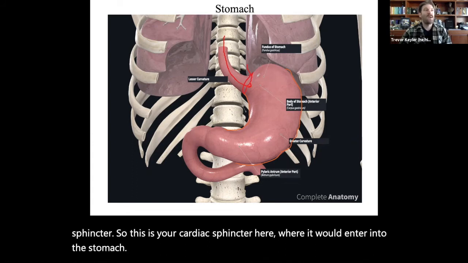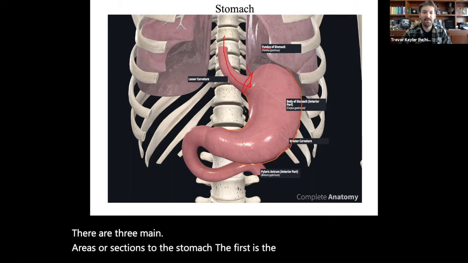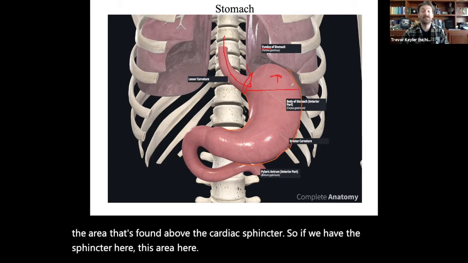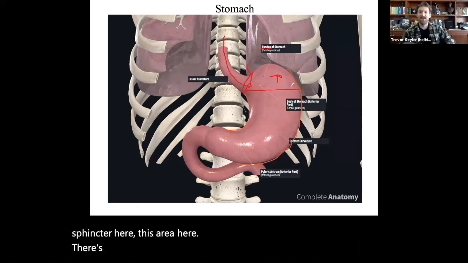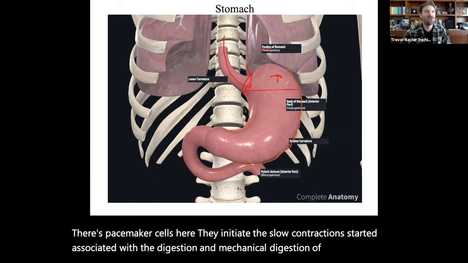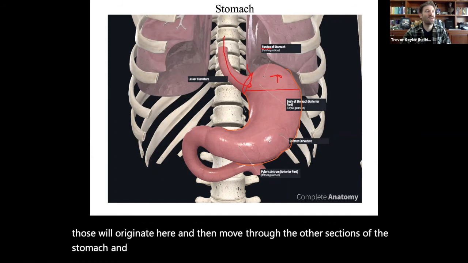There are three main areas or sections to the stomach. The first is the fundus, and the fundus is the area that's found above the cardiac sphincter. So if we have the sphincter here, it's this area here. There's pacemaker cells here. They initiate the slow contractions associated with the mechanical digestion of the stomach. So those will originate here and then move through the other sections of the stomach in a wave-like action.